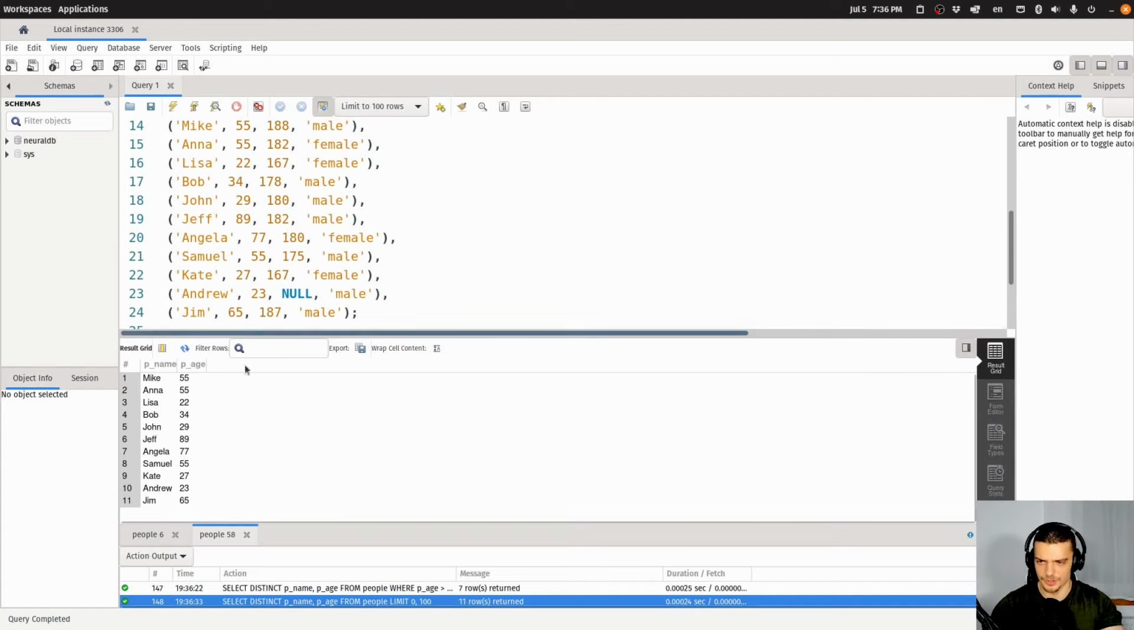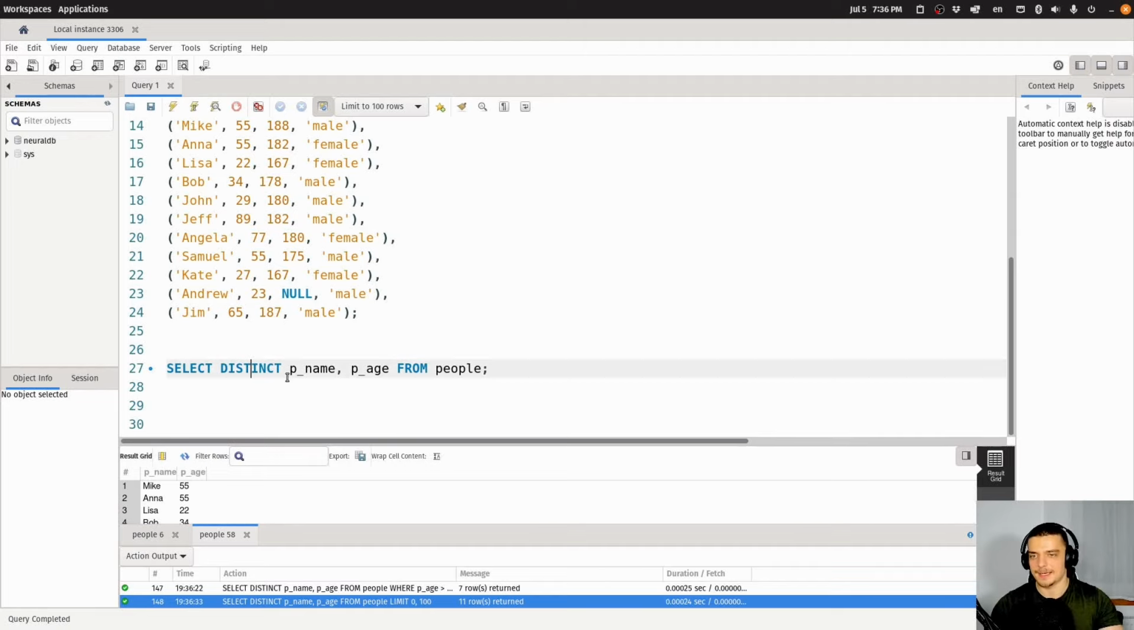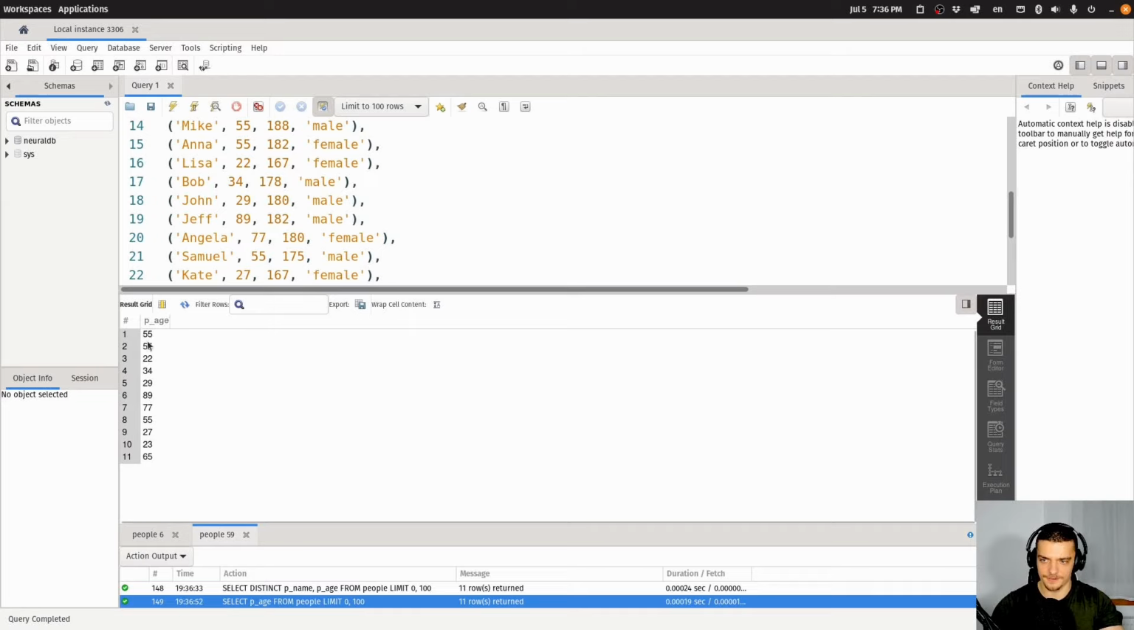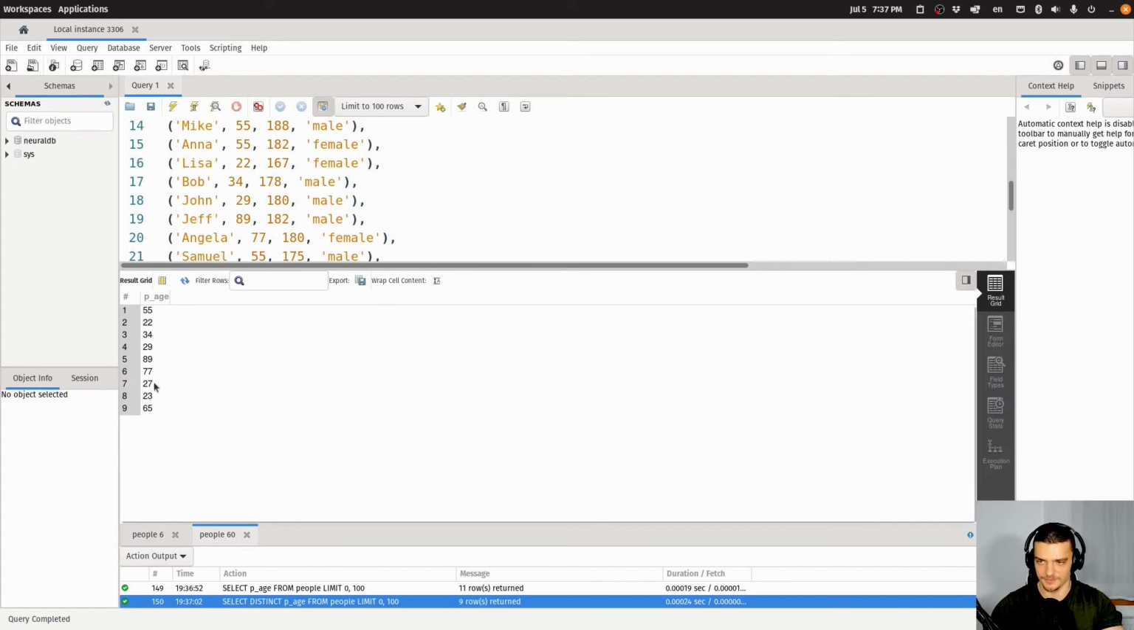And all these rows are unique, so we don't have anything that can be called a duplicate. We do have the same age in a couple of rows, but that doesn't matter. If I only print the age, so if I say select page from people and I run this, then it's a different thing. So now I have 55, 55, and 55. Those are duplicates. So if I now say select distinct age, we're only going to get one time 55. So you can see that we only get this once.